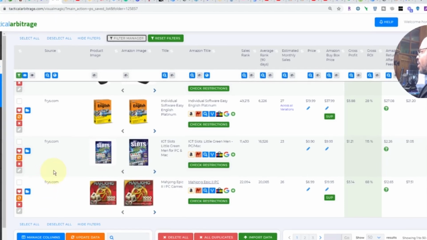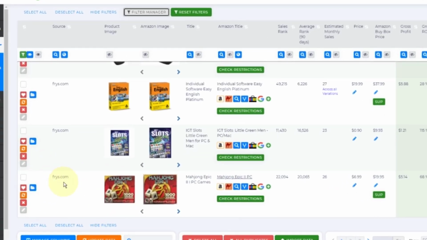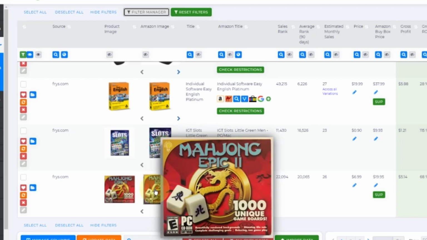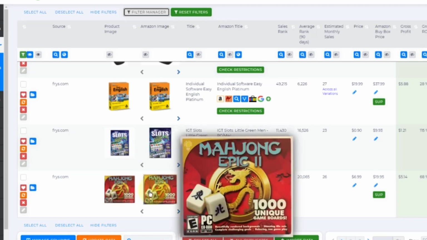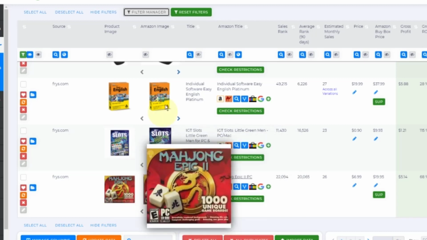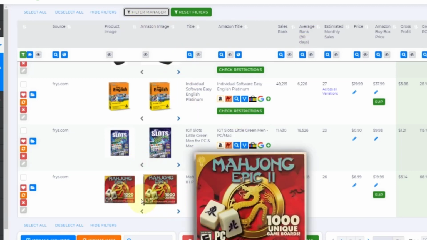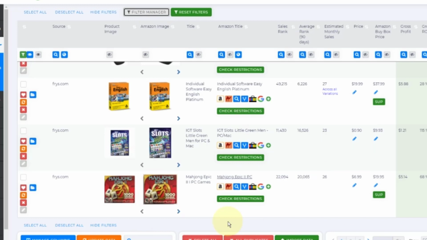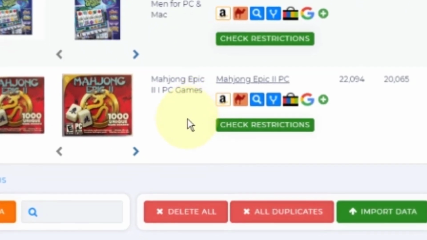So here we can see the source. Where am I sourcing from? It's a website called fries.com. This is the image at Fries. This is the image at Amazon. That way, and I have these specifically set up this way because I can move these around any way I want, I can kind of eliminate and see if I got a match right then and there, and then just move on. The data is not flawless. It's not perfect. You got to learn how to sift through it. And we teach all of that right here on this channel, but let's just get to it.